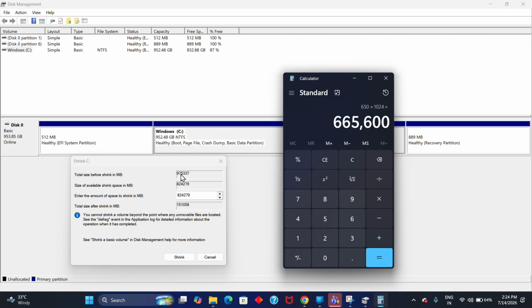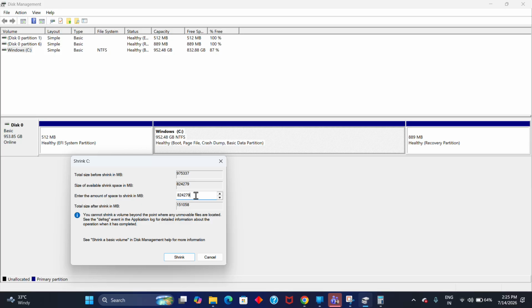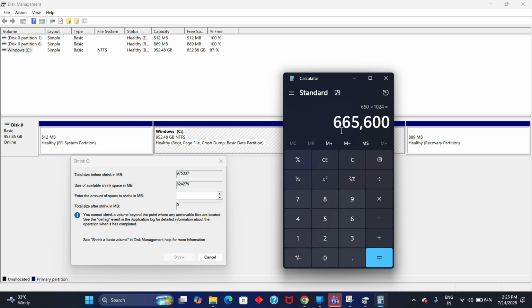So just look here: total size before shrink in MB. This is our total size, this is our total drive size. This is 900 GB something. Then the size of available space to shrink in MB is how much space they can give us access to for partition. And enter the amount of space. So how many MB we need for partition, that means how many GB we want to take for partition. We need 665,600, right? Just put it in here.